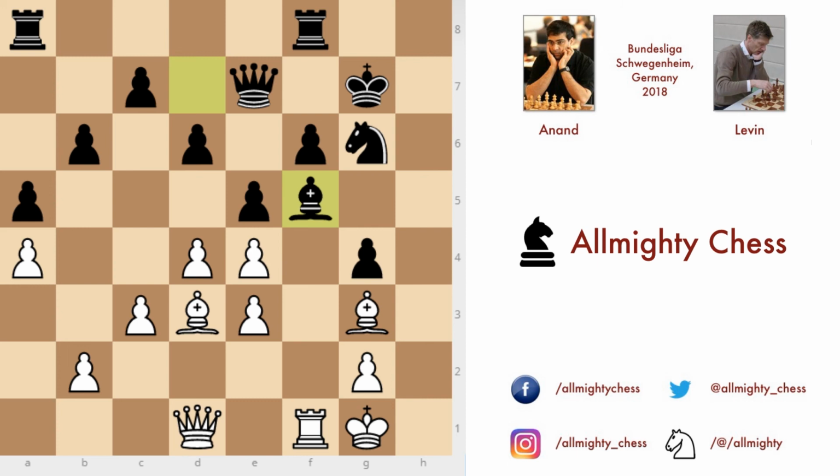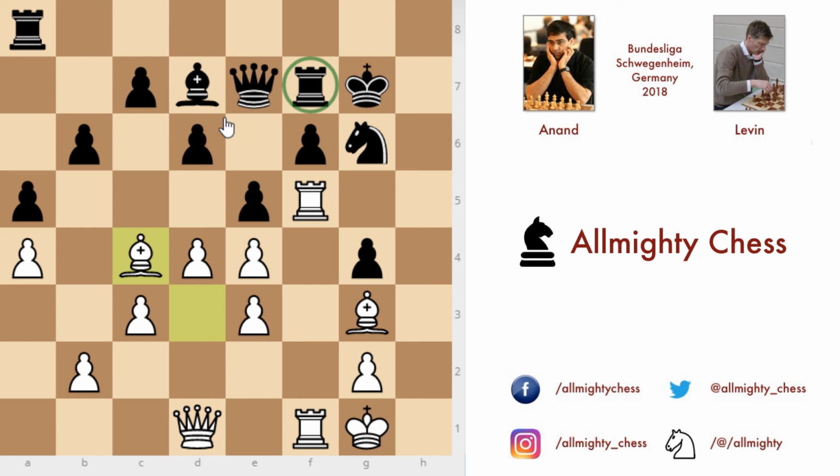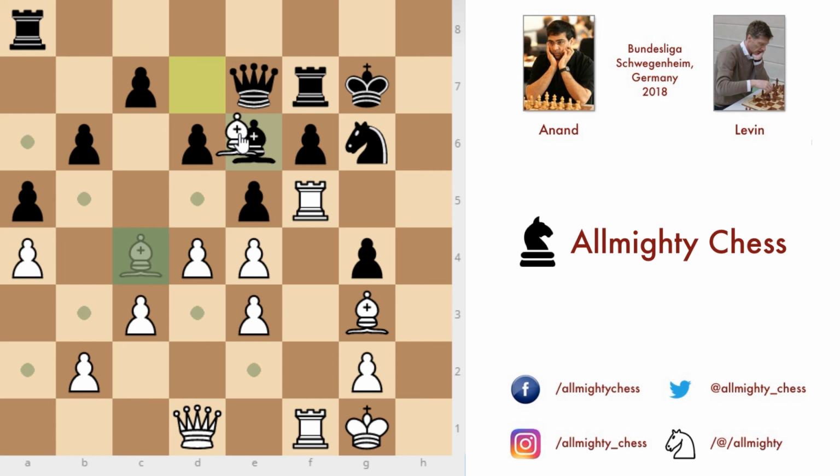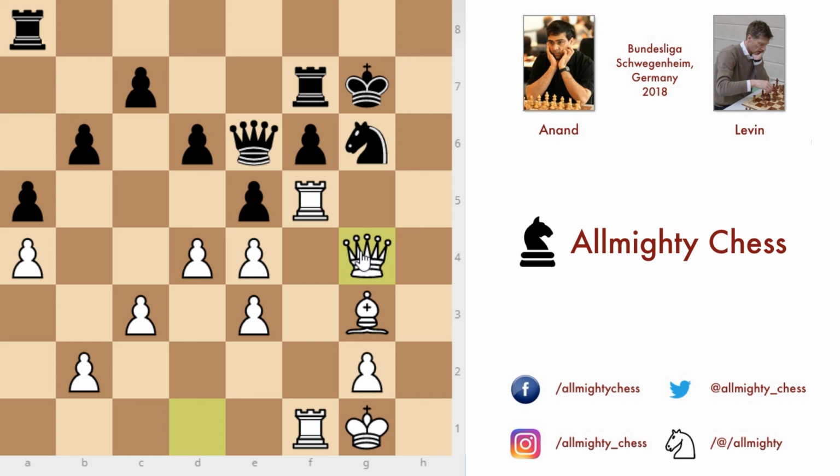So probably because of that, Levin didn't take on f5, he decided to play rook to f7. So, to also include the other rook in the game, we have bishop to c4 attacking this rook, and now one final mistake by Levin, bishop to e6. He wanted to defend this rook, but essentially he gave up this bishop, which was a very important piece in his defense. We have bishop takes on e6, queen takes on e6, and now finally queen takes on g4. White is a pawn up, and he is on the attack.